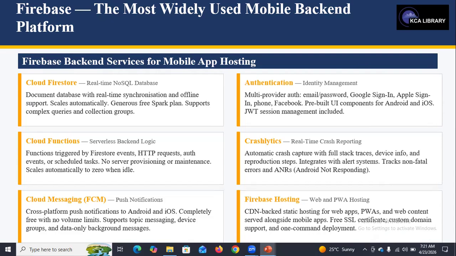Authentication, that is identity management. It offers multi-provider authentication: email/password, Google sign-in, Apple sign-in, phone, and Facebook, with pre-built UI components for Android and iOS, and JWT session management included.